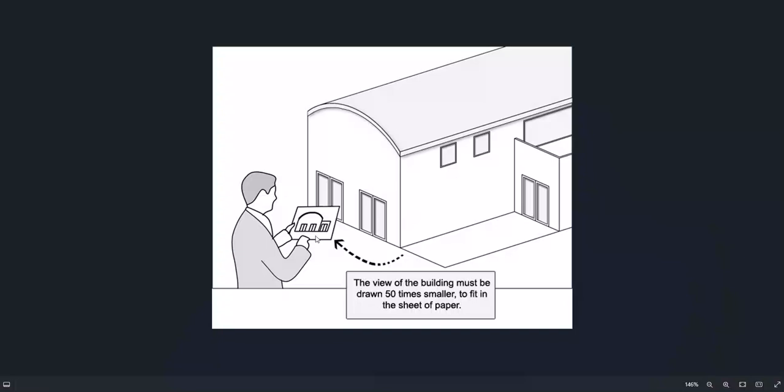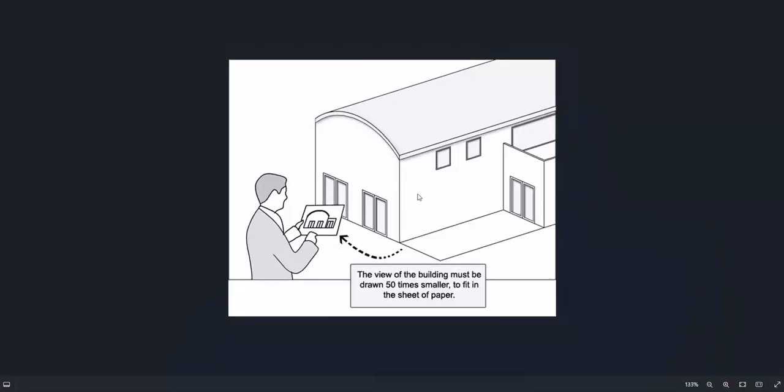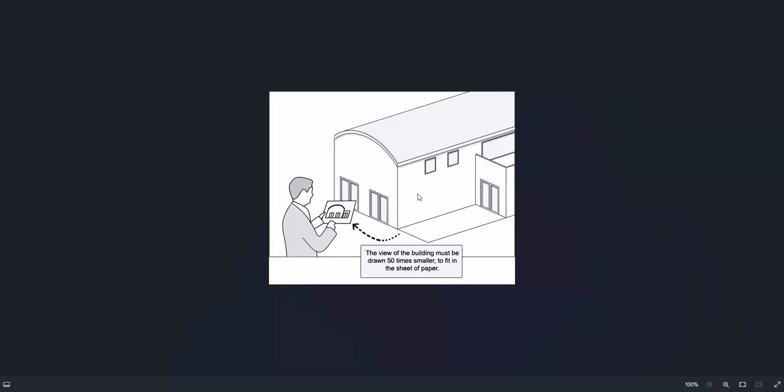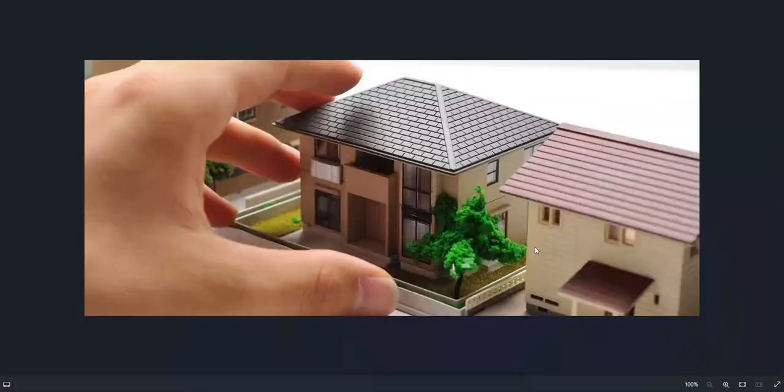So one of the most common methods of exporting is for printing, so it could fit in a sheet of paper. But there's other things it could be needed for, such as physical models or 3D printing, whatever you are modeling. So the first thing we need to understand is, what are we exporting out to? Is it for a piece of paper, or is it for an actual physical model?